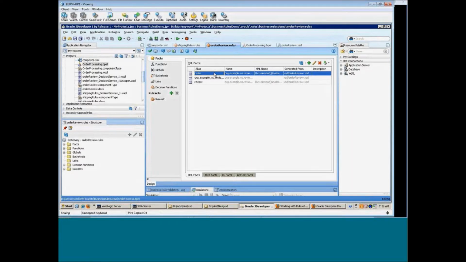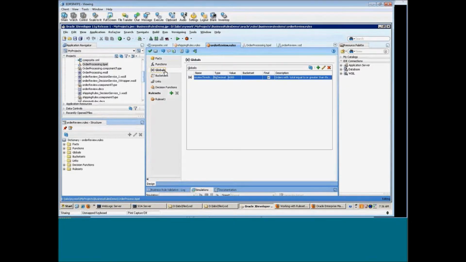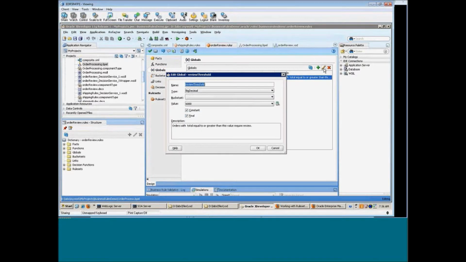I see the rule set here. I see a rule named Review Required. So it's got a logical name. And I see if order.amount greater than or equal to review threshold, then assert, remember we said we could put facts in memory, a new fact of type review, the element required set to true.